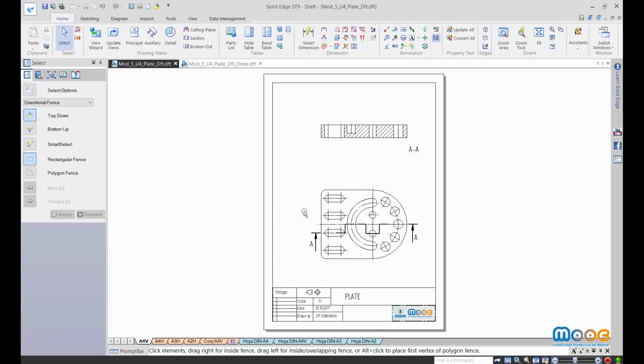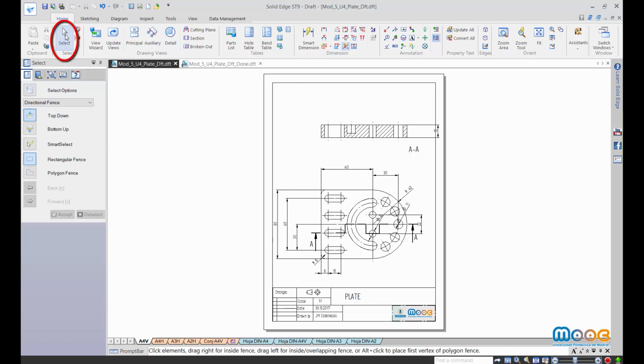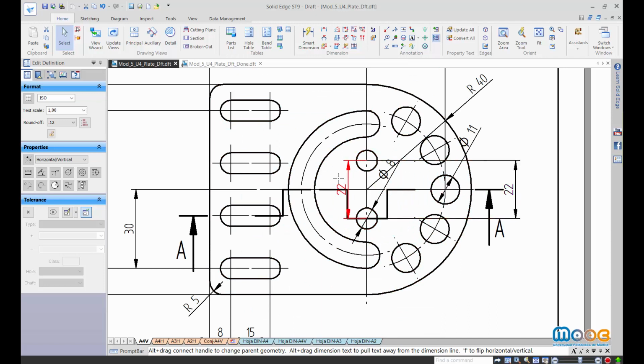Well, the first step is, through the retrieve dimension, to recover the dimensions we have set in the 3D construction of the part. You can see we have retrieved some dimensions, but some of them must be erased or modified. With the select tool, we are going to move the position of most of the dimensions that already are valid, like the distance between the central holes and the diameter of the central holes. We are going to set them in the front section view.